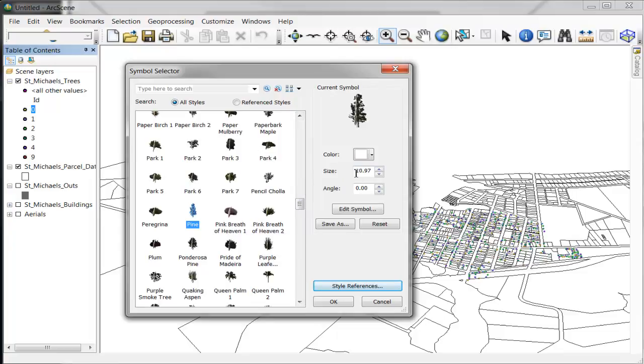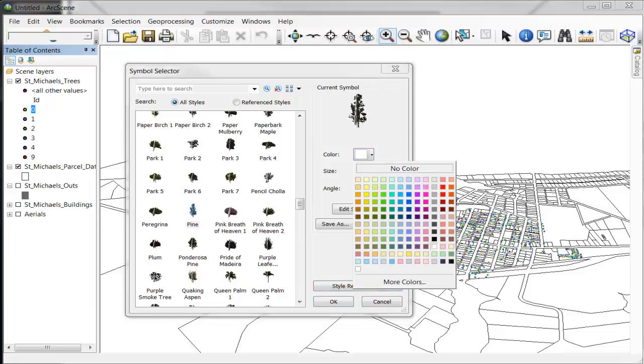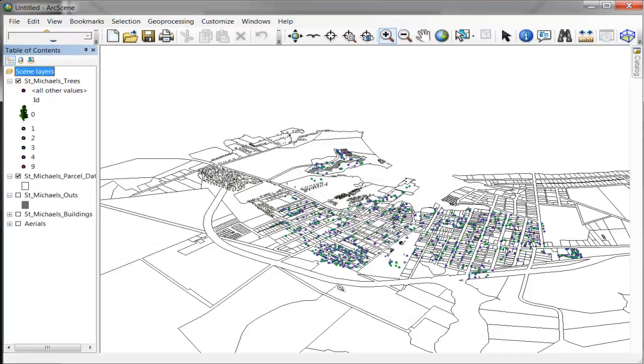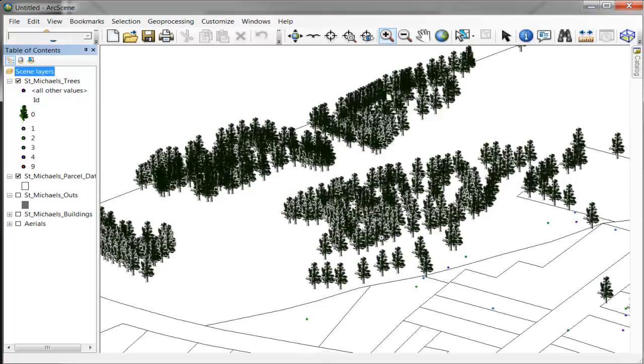I'm actually going to make that just a little bit larger than the default. I'm going to go ahead and make it 15. I can, if I want to, change this background color. I want to make mine look a little bit greener, so I'll make it slightly darker green. Go ahead and click OK, and then I populated the trees. Now I'll zoom in and show you. You can sort of see our trees.